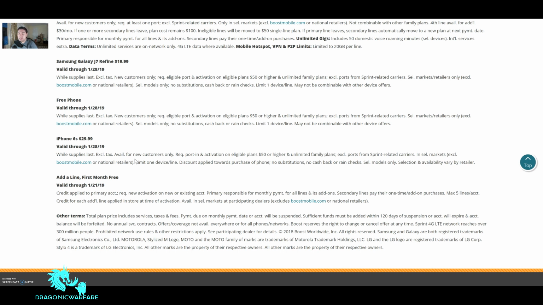It says while supplies last, excluding tax, new customers only, requires eligible port-in and activation on an eligible plan, $50 or higher, and unlimited family plan. So either you can be on a single plan $50 or higher, or you can be on an unlimited family plan, which basically means if you already have a $50 plan and you want to add, let's say, your brother, and he's switching from Metro, it's only going to cost him $30, because remember, it's $30 to add a line on the 50.